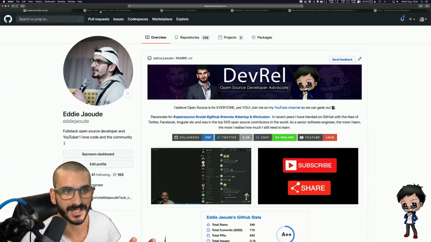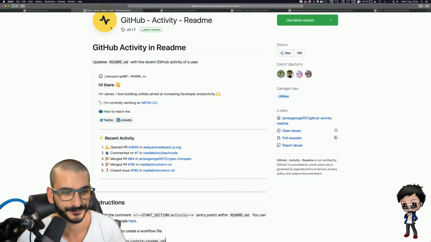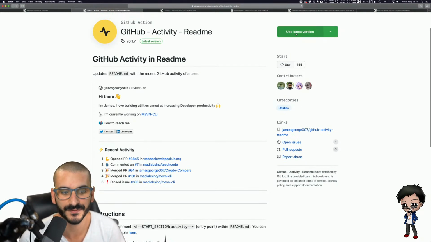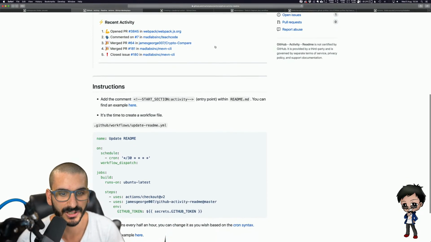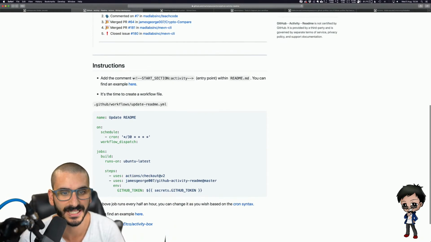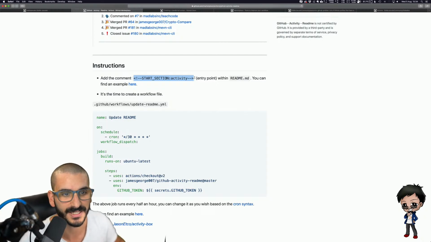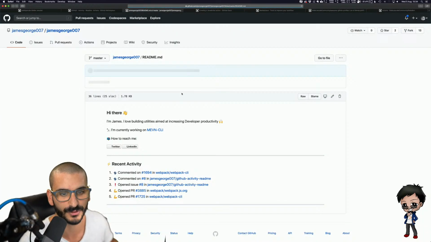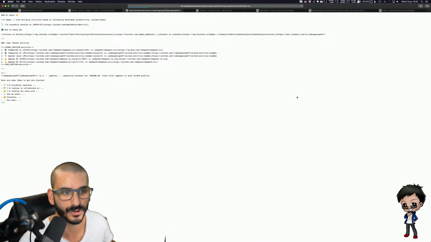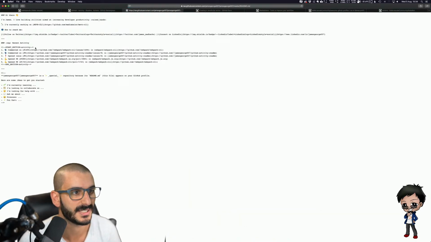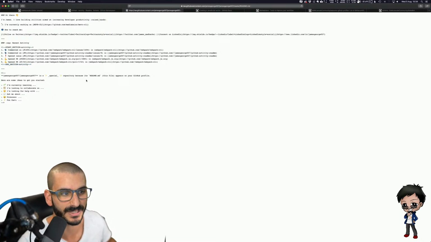Let me add this to mine. I don't know what I'm going to do. I haven't done this before. Let's try it. So I want to add this plugin to mine, use latest version, and it says instruction, seems pretty straightforward. You need to add this to your README of where you want it to happen. Here's an example. Let's go have a look at the example. And if we look at raw, then we can see start activity, I'm guessing end activity. That kind of makes sense.